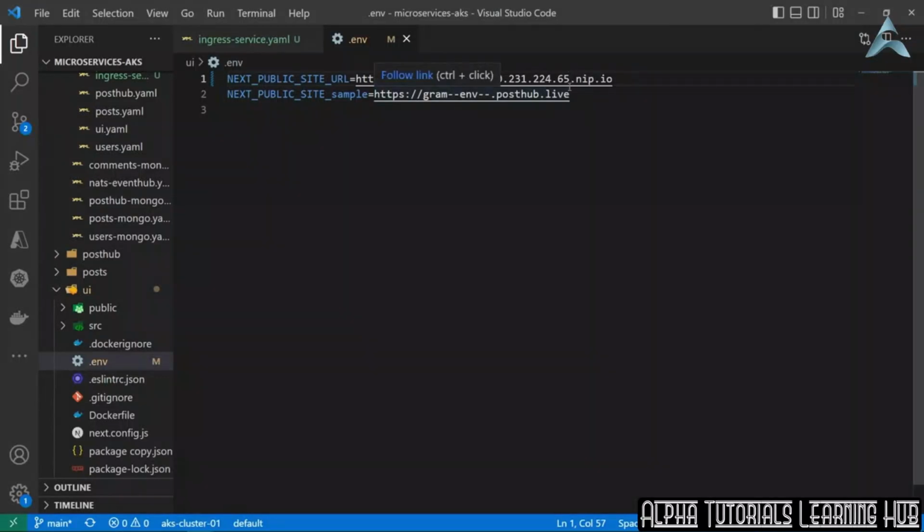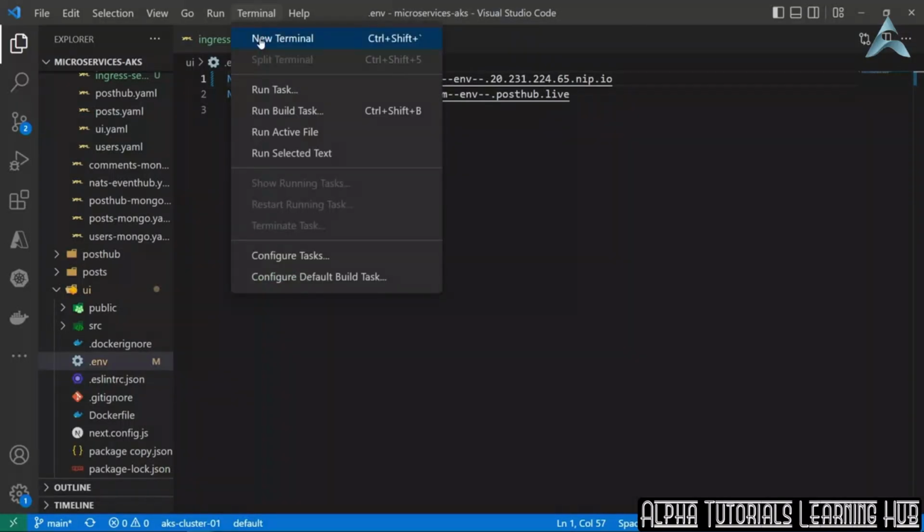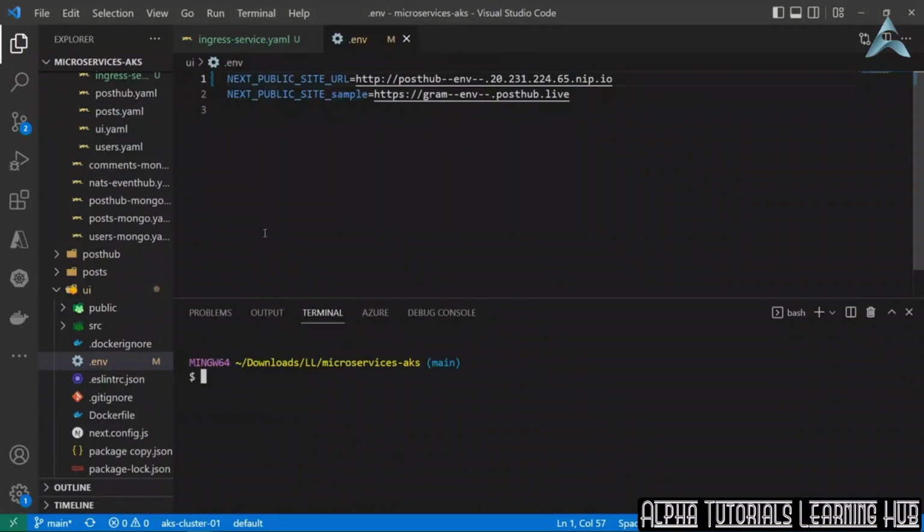Now that we are done with these changes, make sure to save your files. And it's time to quickly commit and push the change to our repo. To do that, I would open my terminal, and then I'll type git add dot to stage the files. I'll type git commit to commit the changes to the repo, -m, then the comment, which will be added an ingress manifest.